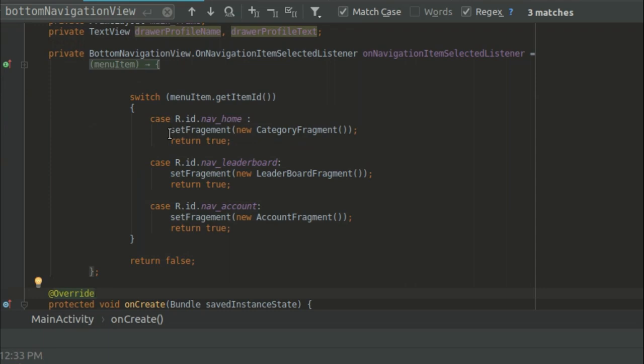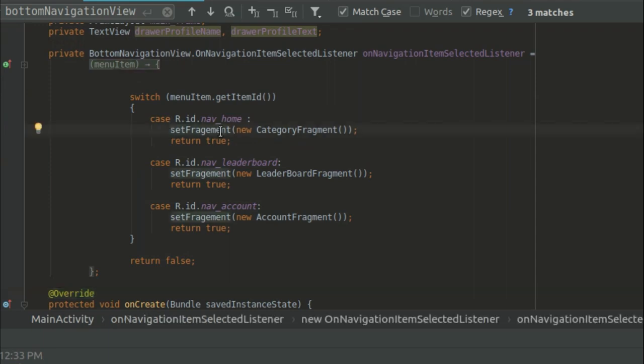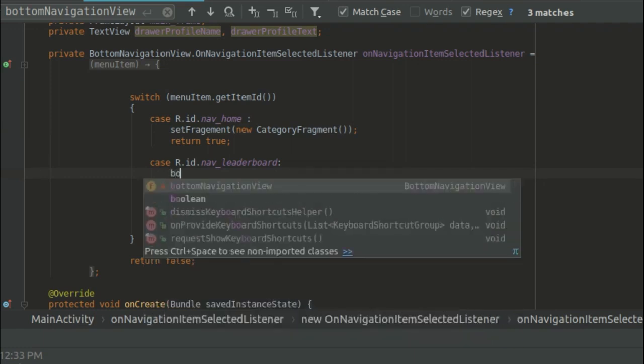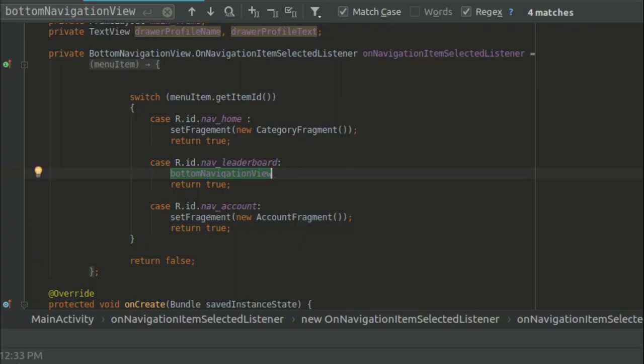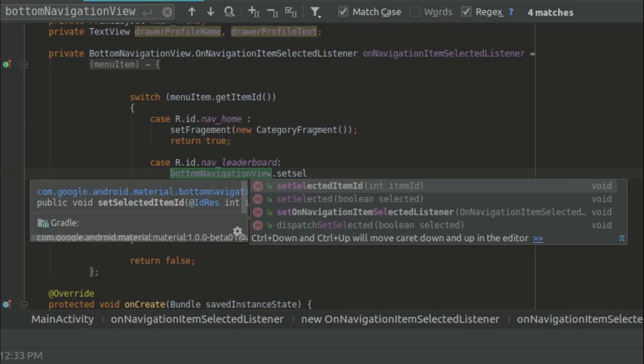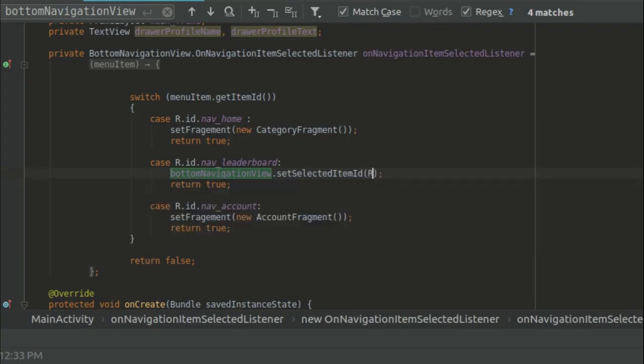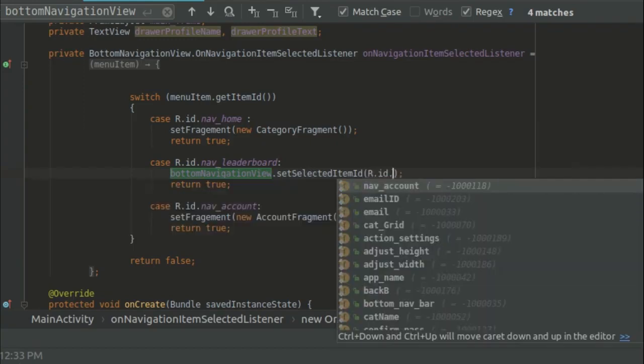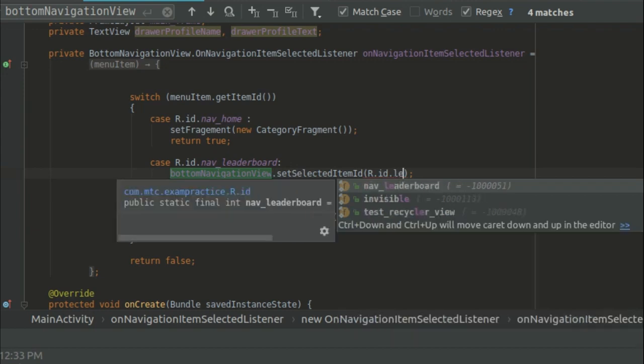Here we are navigating to the two different activities. These are our navigation buttons: home, leaderboard, and account. So instead of set fragment, what we will do is call bottom navigation view dot set selected item id, and then we will pass the id R.id.leaderboard.